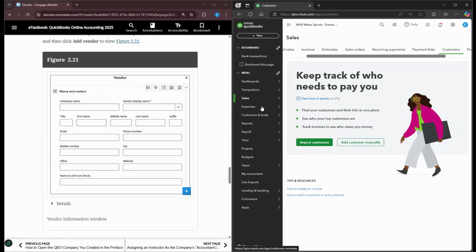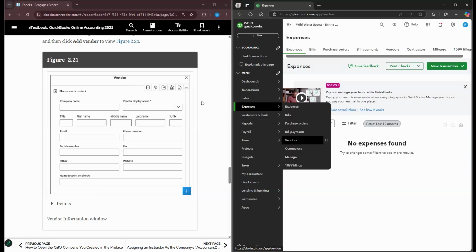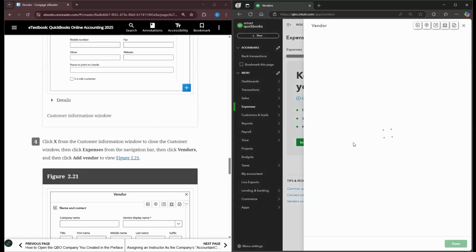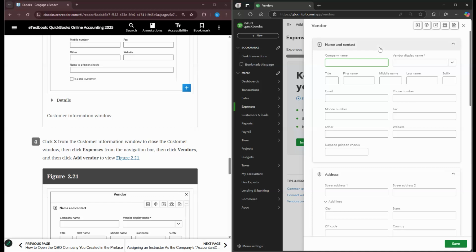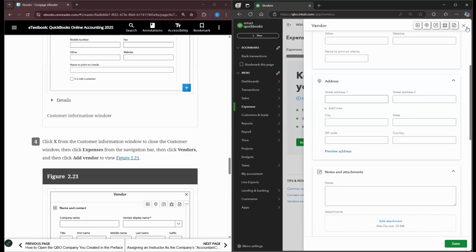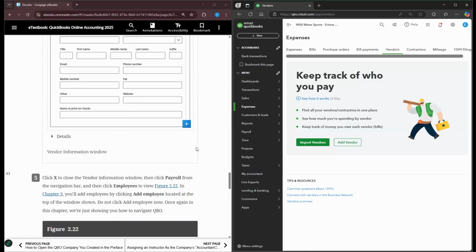So we go to expenses and we select vendors. It's the same thing. We can either import vendors or we can add them. We input the vendor's company name, the display name, the name of the contact person, the email address, phone number, mobile number, fax, website, etc., address. So the same thing that can be done for the customers can also be done for the vendors.